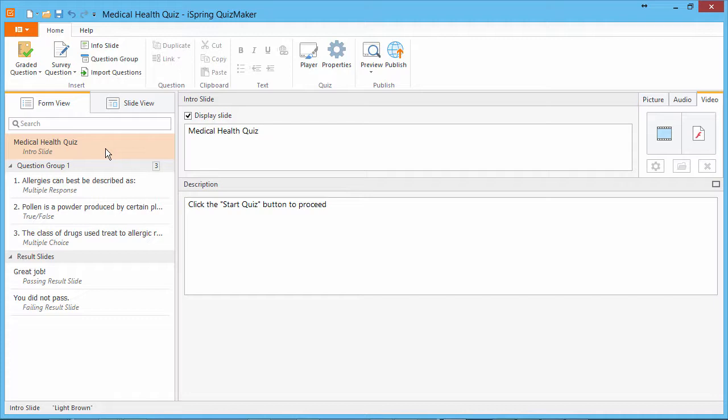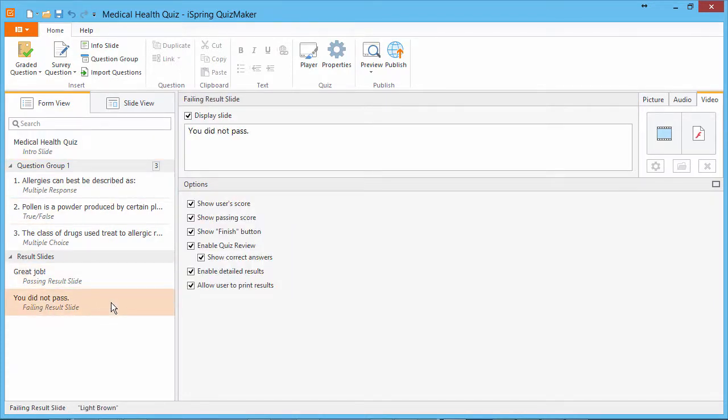A graded quiz has two result slides, one for passing and one for failing. Surveys have one result slide for completing the survey. The result slides group is displayed at the end of the question list in the quiz editor.